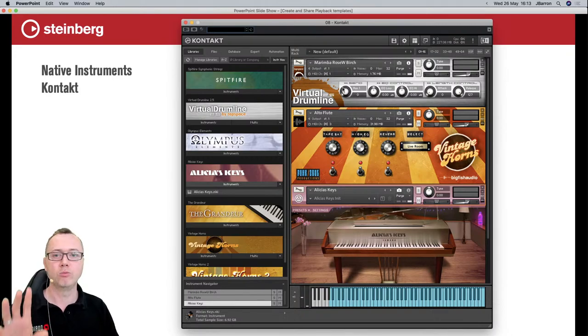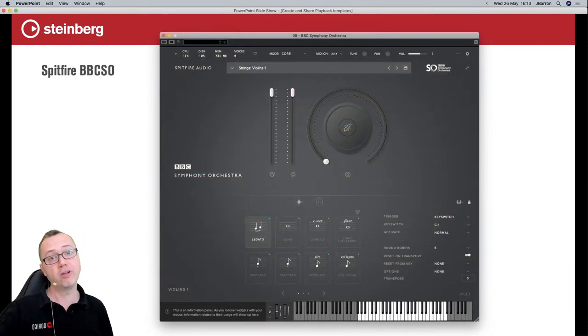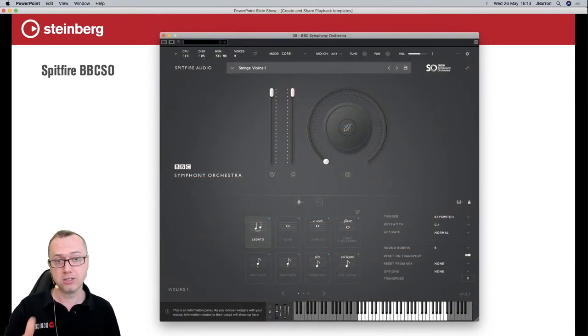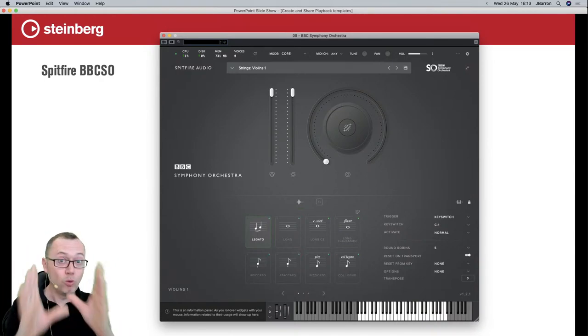A lot of people just have one Kontakt instrument with one instrument in it, or maybe variations. You might have variations on your marimba in one player, and then have another player with other samples in it. That is a bit more similar to things like Spitfire BBCSO. Some of the things you can use in Kontakt, some of them use their own bespoke player, where each player only has one instrument in it.